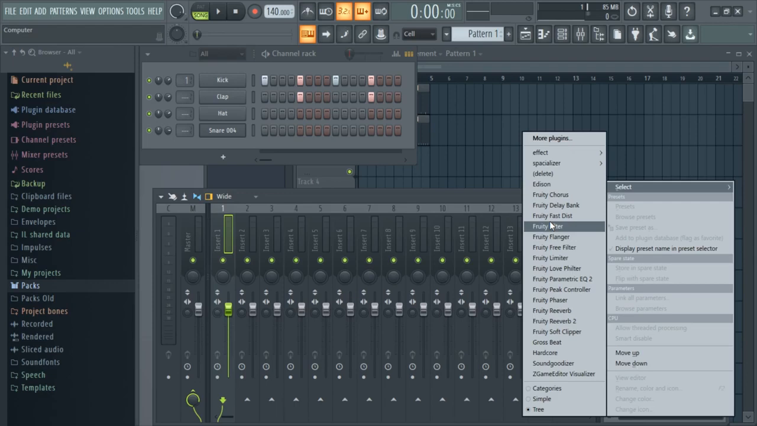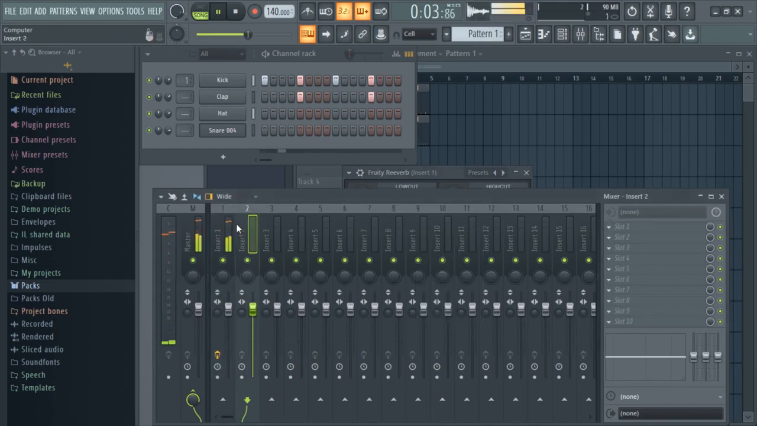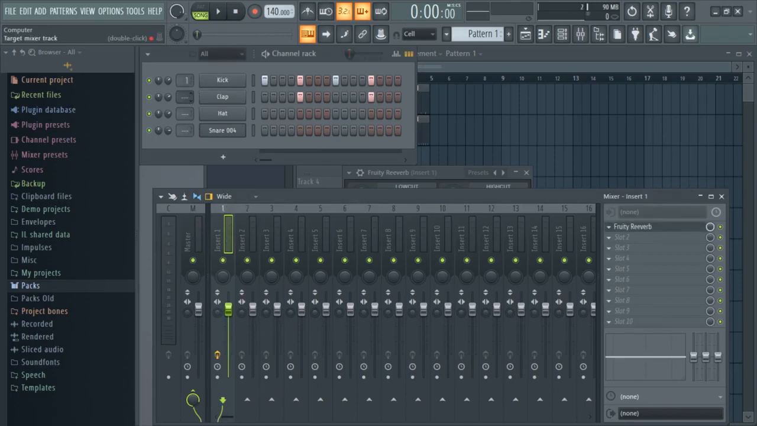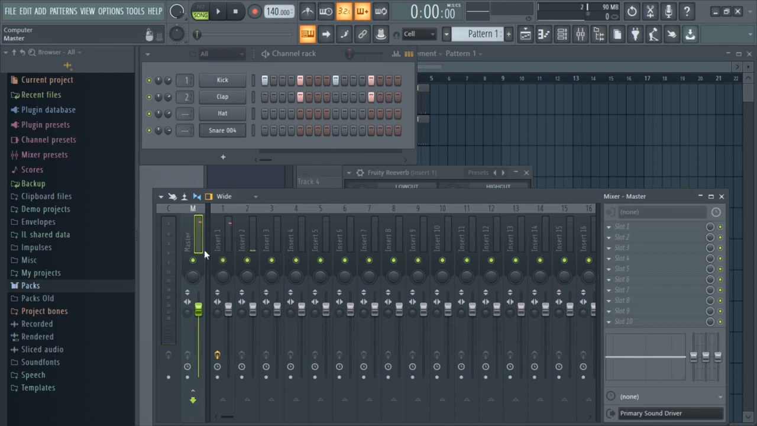So I'm going to try to add reverb onto the kick. So they have a fruity reverb. I'm going to select that one. Now you see the kick is going through track 1 and it has reverb on it. So I'm going to send the clap to track 2. You see the kick coming through here and the clap coming through here, and they're both going to the master.